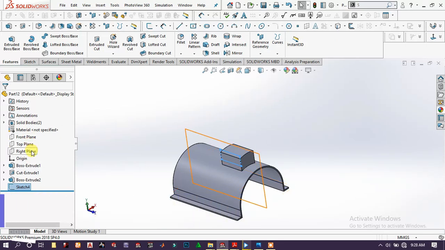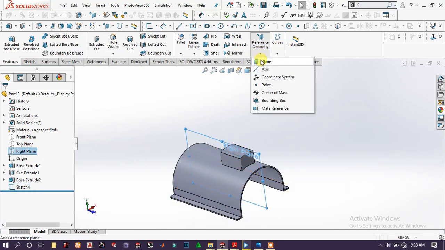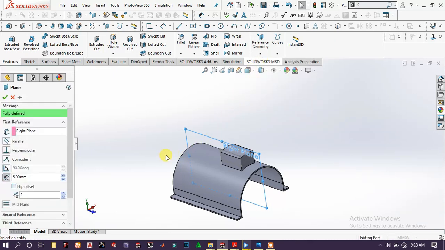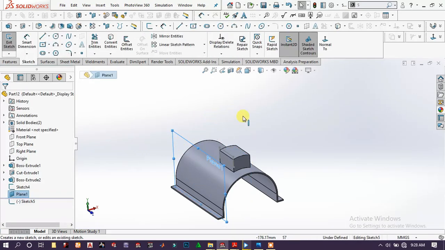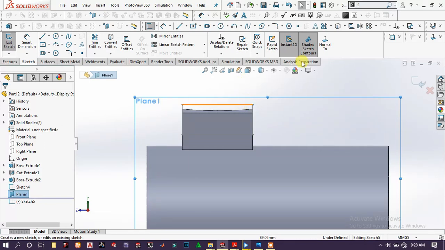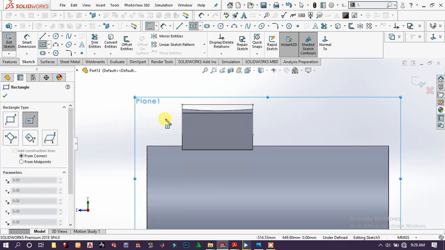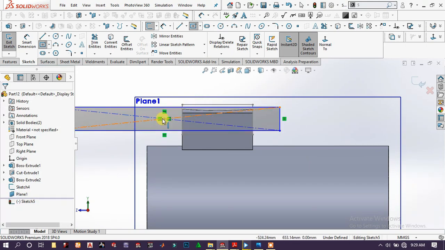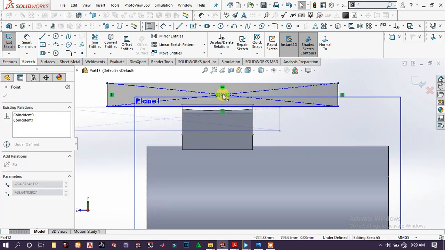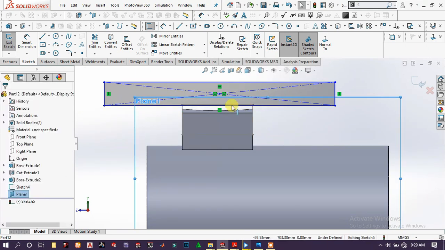Then we have to draw another sketch in new plane. So we add new plane, which is parallel to the right plane, and flip the direction around, type the dimension around 400 mm, then click OK, and again choose this plane and sketch. Then go to rectangle and draw a rectangle here. Put it around there.